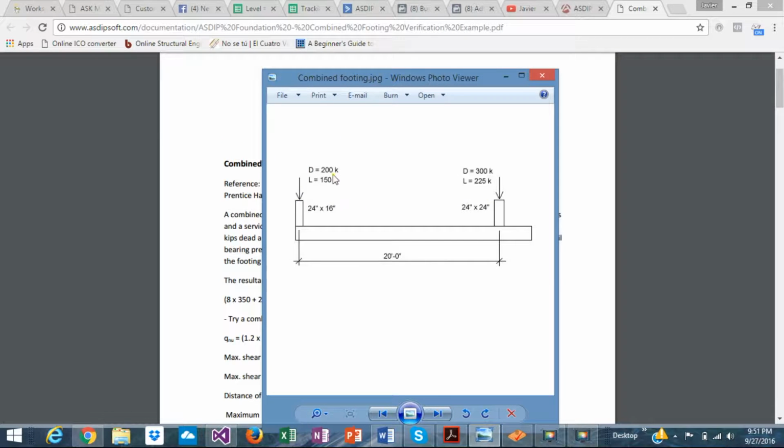Two columns with these loads, 20 feet between them. The exterior column is just at the property line, so the footing cannot extend beyond the column face. This is a limitation in the example that we need to take into account. The interior column, no problem. We can extend the footing if necessary to do that. So this is what the example says.